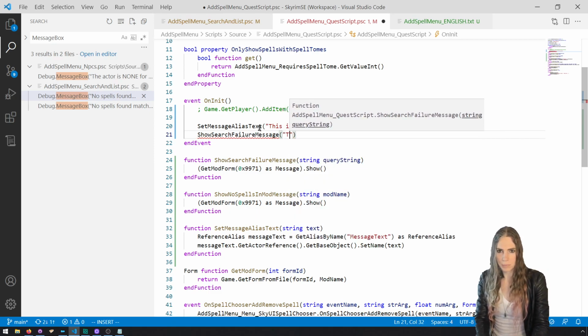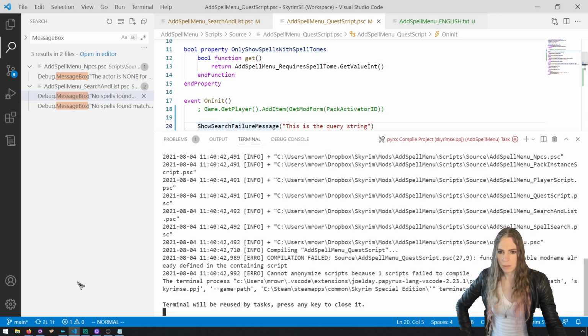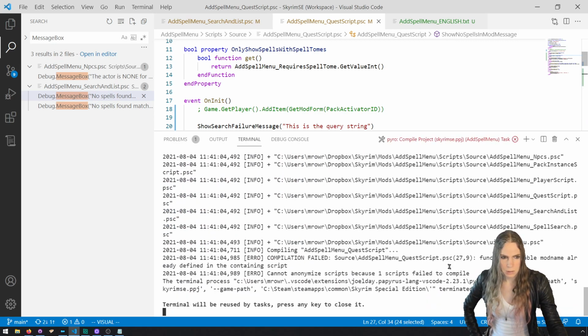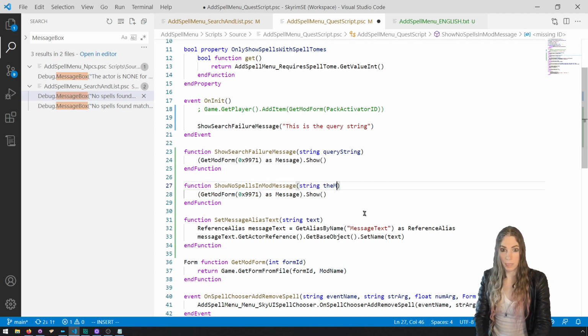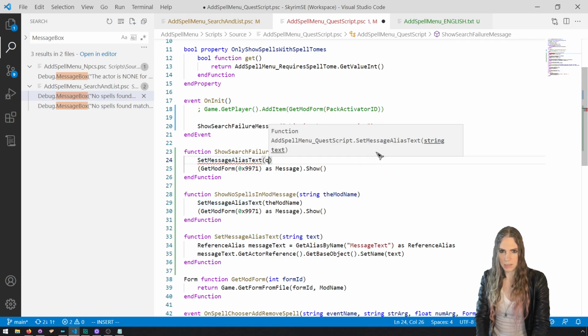Oh, this is the query string. Quest script 29. Quest script 27. What does it say? Function variable mod name already exists. Oh. The mod name. Set message alias text to mod name. Set message alias text to query string.